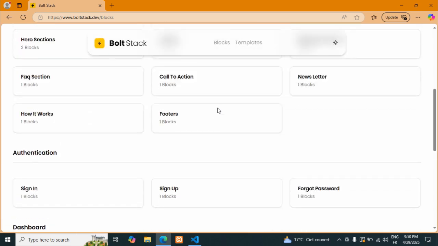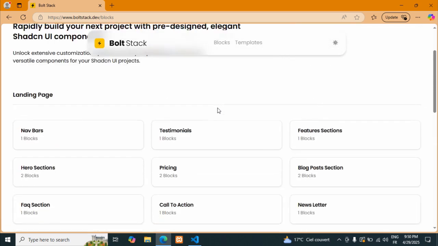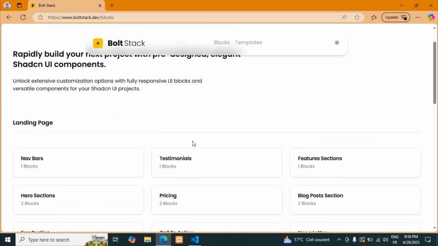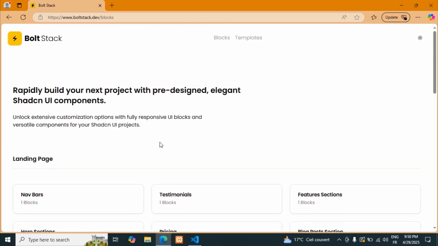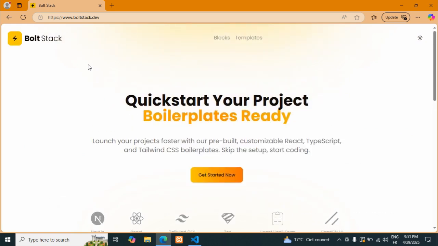As you can see, I'm providing many blocks ready to use, and that's something that we are going to be using heavily inside this project. So let's go back to the landing page. And also you can find the website down below in the description. It's totally free. You don't have to pay for anything. You don't even have to sign up to be able to use the features that I'm providing in this application. So click on get started now.